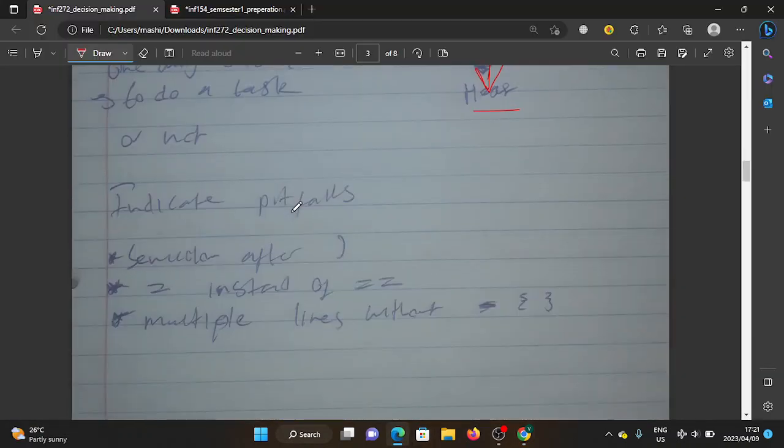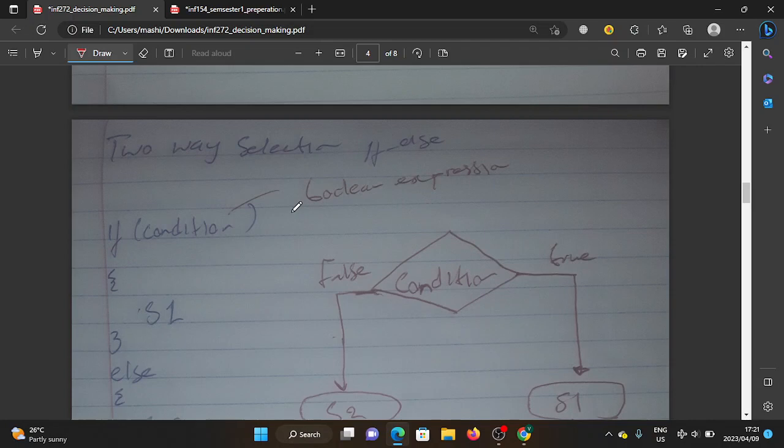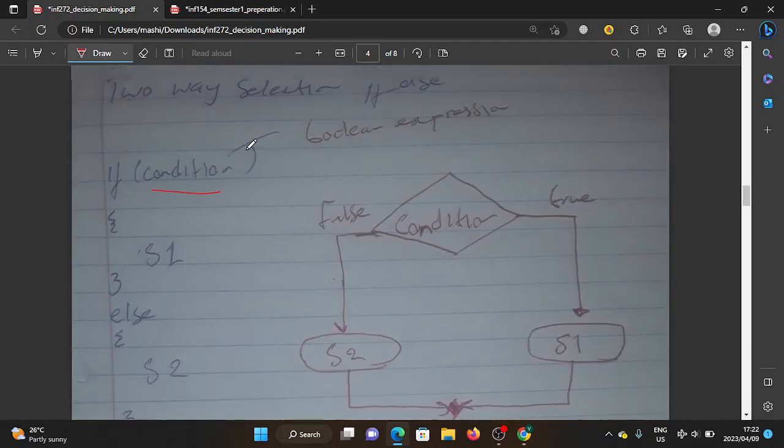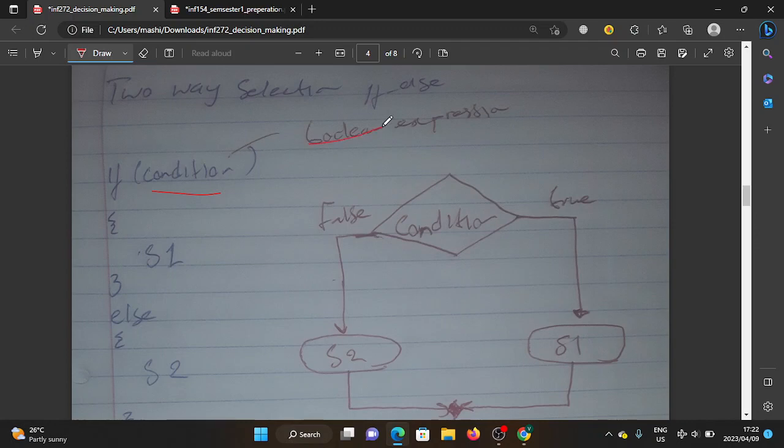Then now we can move to the two-way selections. So we have the if else. So we saw that the code that we wrote indicated that a person is old. What if they are young? We can't just ignore that. So that's where the two-way selection comes in. So you say if, then you put the condition. This condition is your Boolean expression or your Boolean logic.